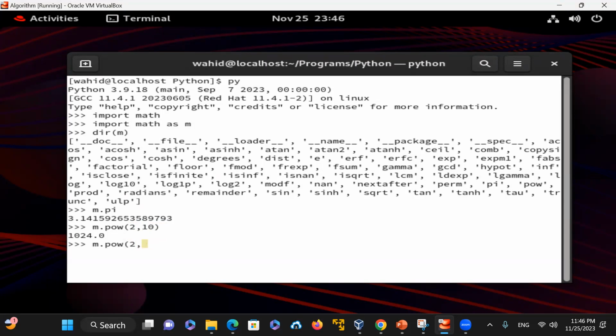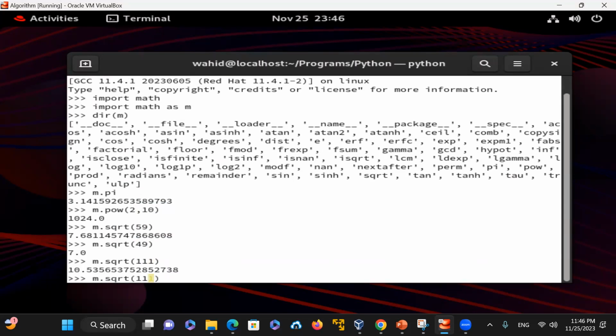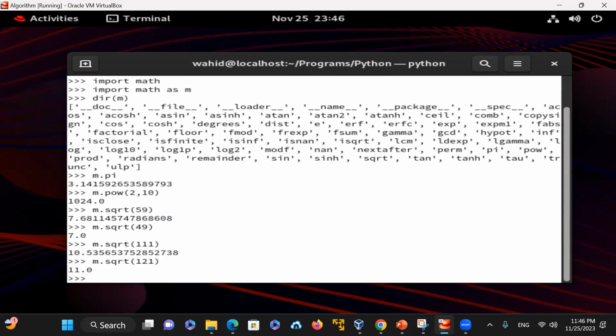Or math dot square root of 49, it gave 7.0, so that's why I got decimal numbers. It should be exact 7. And then the square root of 121 would be 11, right? 121 is 11. So you could get those numbers.